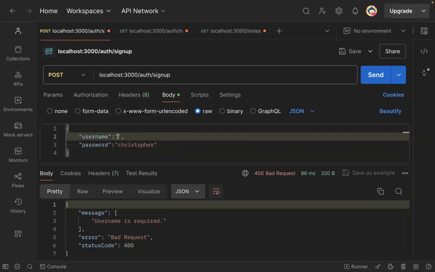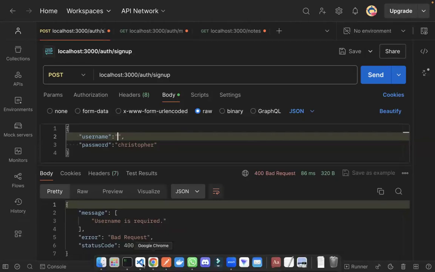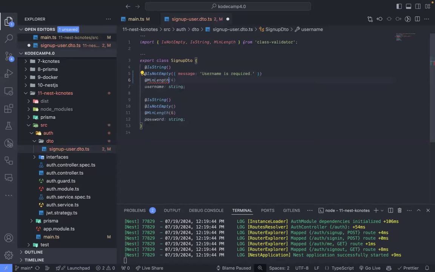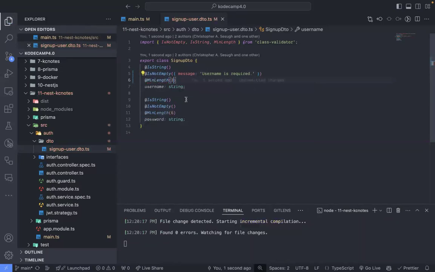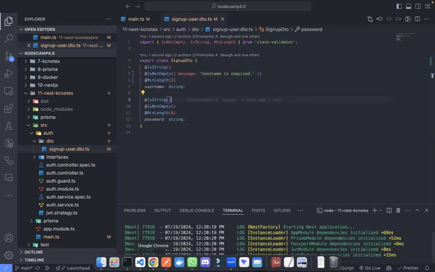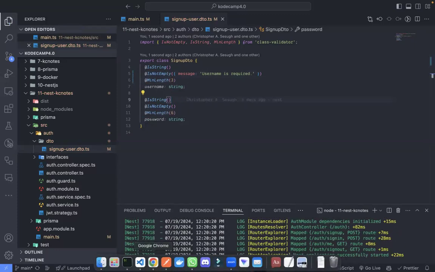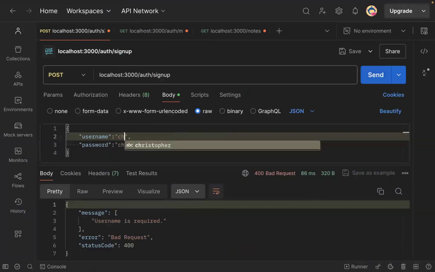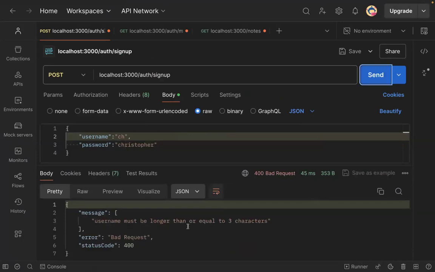That's great. Now, if you input this username, if you come over here and say @MinLength, and then GitHub Copilot is completing it for us, but then we'll say 3, min length of 3, because some people's usernames can be Chi, Chu, Cha. Okay, so now if we make this request again, and then we say CH, and then I make this request with CH, so username must be longer than or equal to 3 characters.